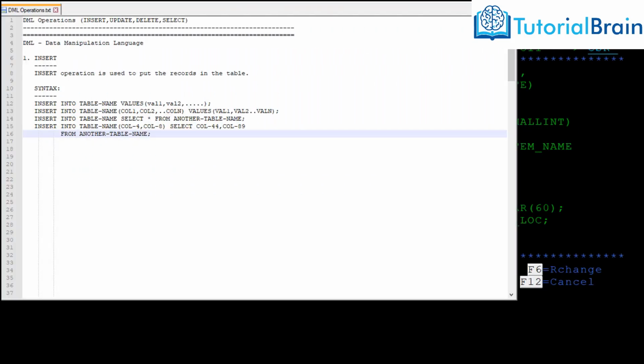Welcome my dear students. Let's try to understand the important DML operations. DML stands for Data Manipulation Language. Now to access the records or to modify the objects in DB2, DML operations are used. So basically DML stands for Data Manipulation Language, and it is used to either access or modify the objects. The important DML operations are insert, update, delete and select.